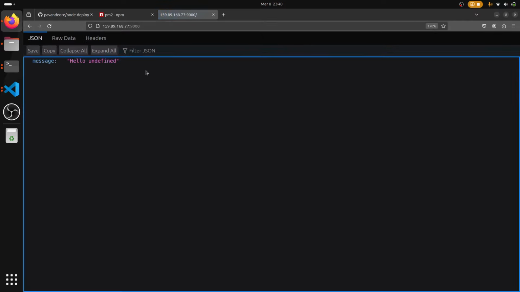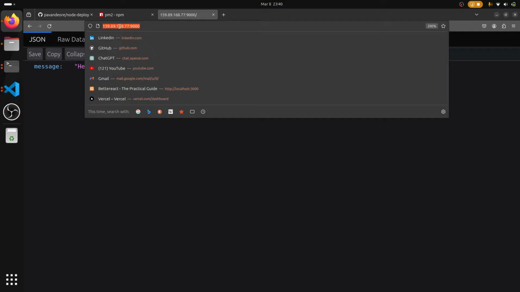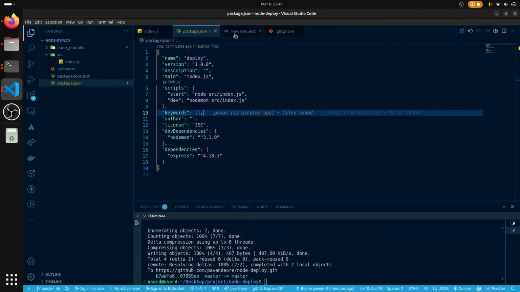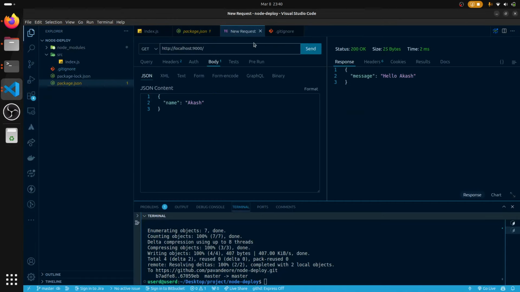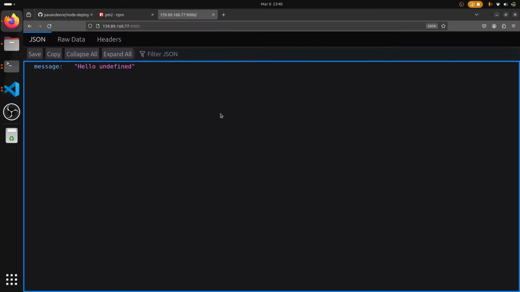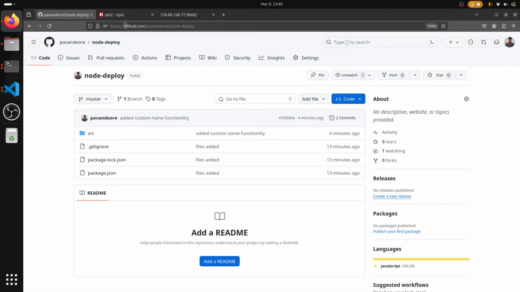See, it shows me the same response which I had. So basically this is now publicly accessible. If I copy this and go to our testing tool, and instead of localhost I put my server IP and send the request, I will get the same response. But this is coming from my private VM, where we deployed our app. So that was the whole process for this deployment.